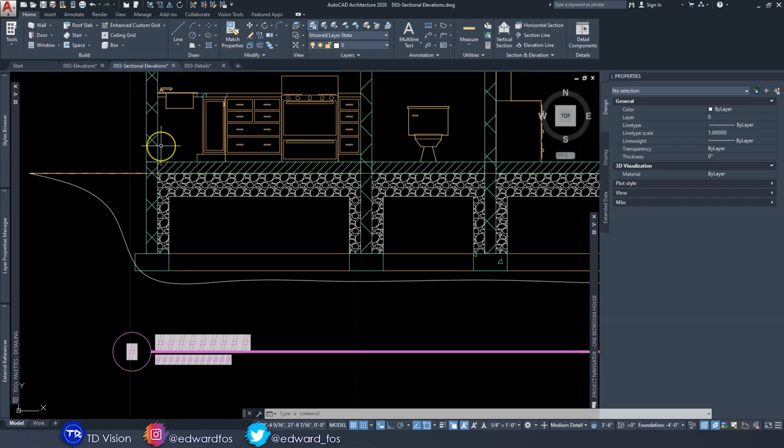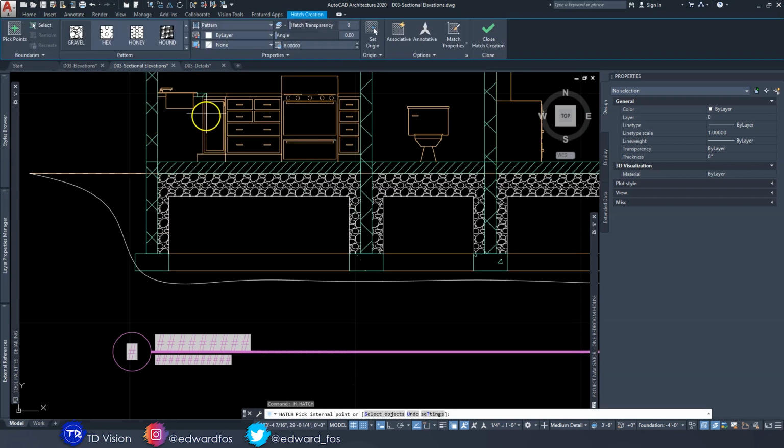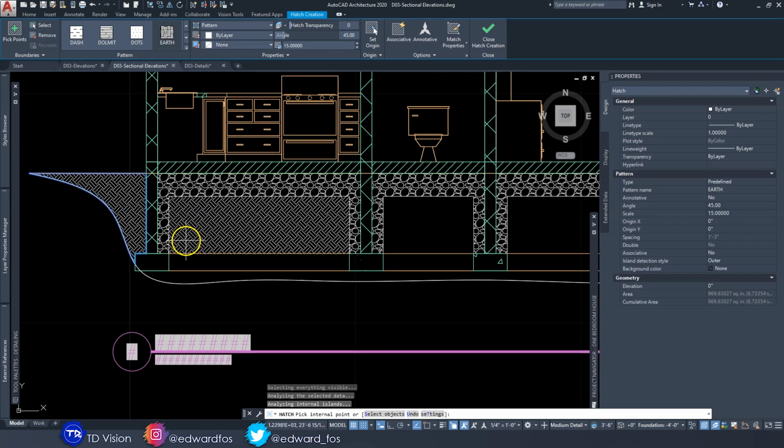So now we're going to hatch again, and we're going to hatch the earth. So we're going to scroll and look for earth. I think it's up, so I'm scrolling up, earth, and I'm going to make this 15, and I'm also going to make it a 45-degree angle, and then we can go ahead and hatch these areas with the earth.